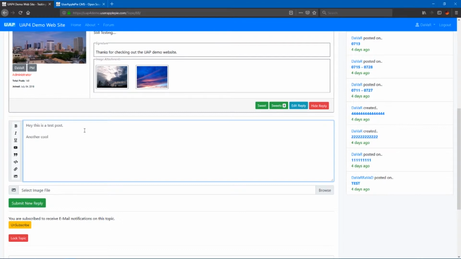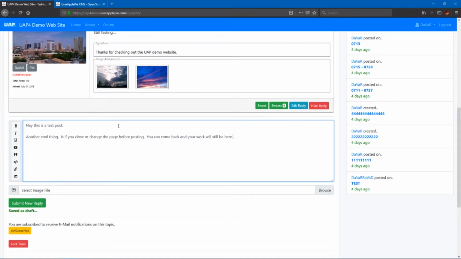Another cool thing is if you close or change the page before posting, you can come back and your work will still be here. This is really cool. I like this.